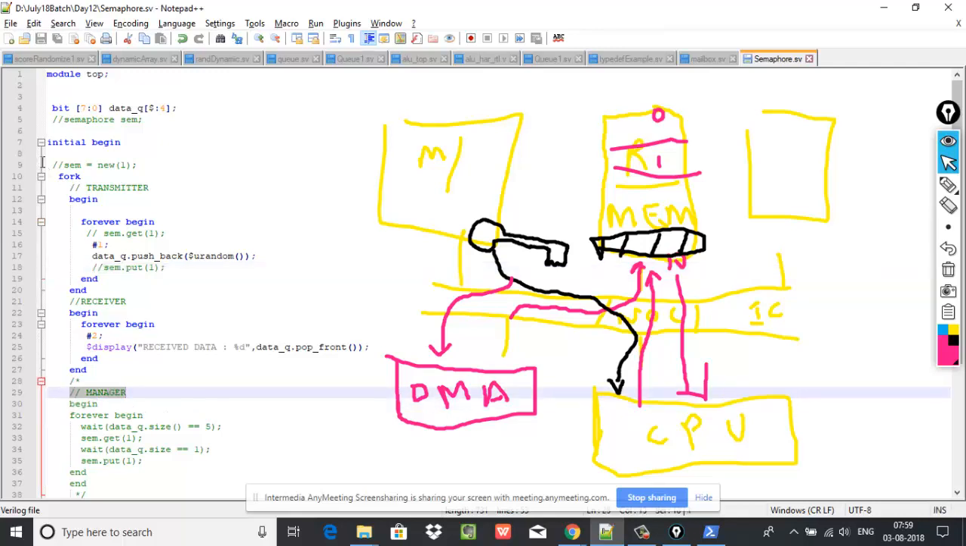What does this guy do? It waits till the size becomes 5. The moment the size becomes 5, it knows that the queue is going to overflow. So it will quickly grab the key and hold it until at least 4 locations are fetched out from the queue, and then drop it back. I have gone through this example real fast, don't worry, we will discuss this tomorrow.